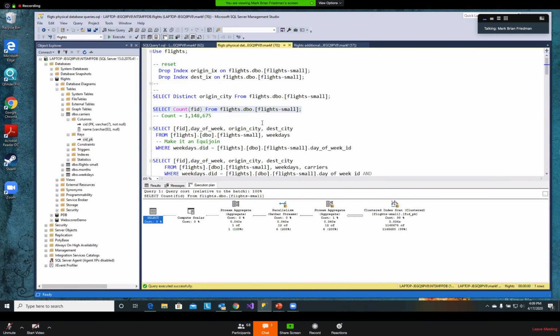Okay, now let's look at this query. You with me so far? This is select the FID, the flight ID, the day of the week, the origin city, and the destination city from flights and weekdays. This is not a great query to run, but there's going to be a join here, because there's a from with two tables, an implied join. Let's execute that query.